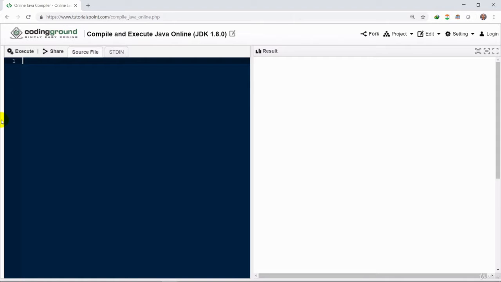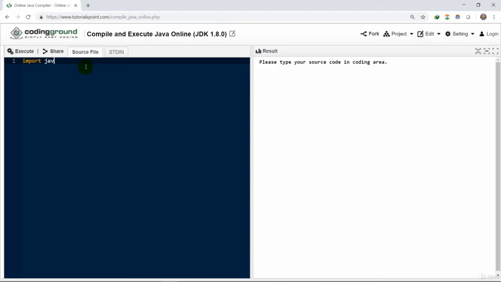We just need to write a scanner class. We need to import a scanner class by simply writing import java.util.Scanner. After that, we could start with a class method.